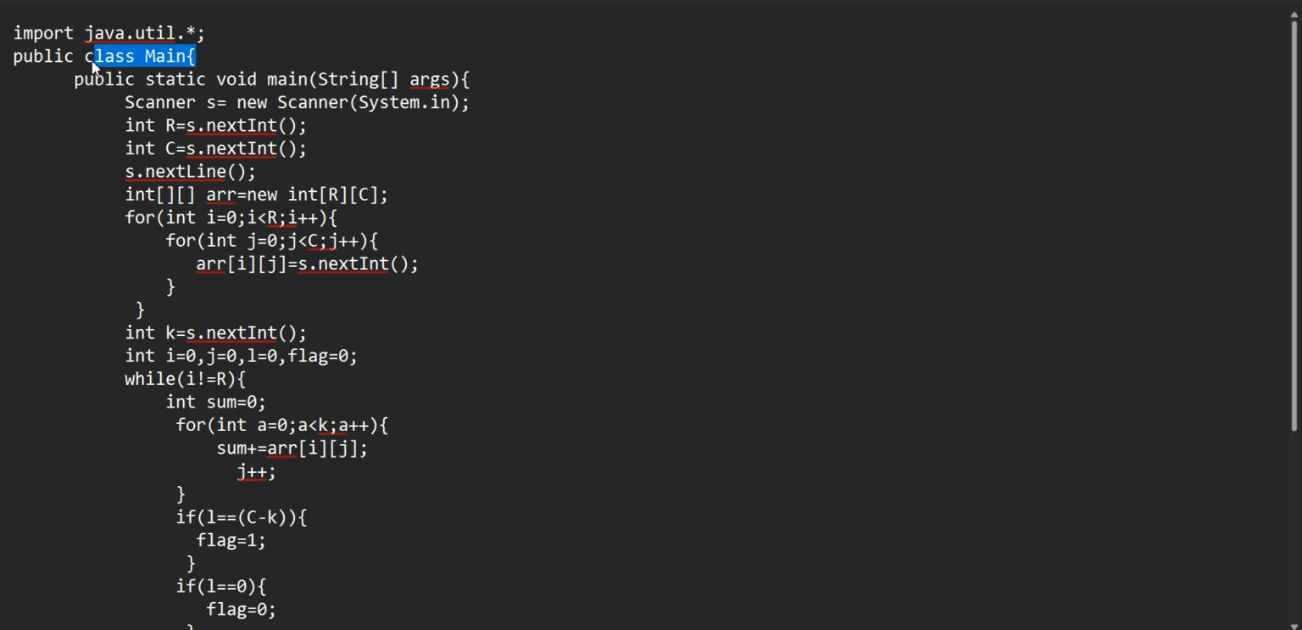This is the class name as Main. Inside the main function, I will do all these processes. As we all know, use the Scanner class to get the input from the user, that is row value, column value and matrix. So the first task is to get R, that is the row value, and then C is the column value.